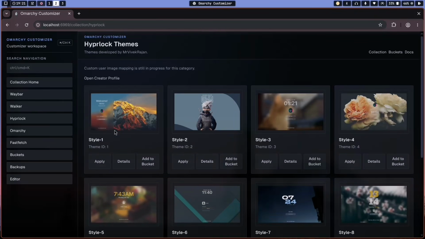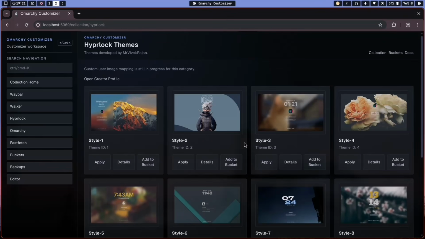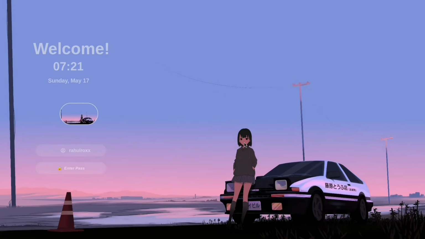So yeah, let's suppose you like this one. You click apply. It will clone the particular repo, and then you can run it. It will automatically apply it to the Hyprland setup you currently have. So it is cloning it, and it's taking time because I think the network is pretty slow here. Okay, done. So if we go and see, you can see that Hyprlock has changed.